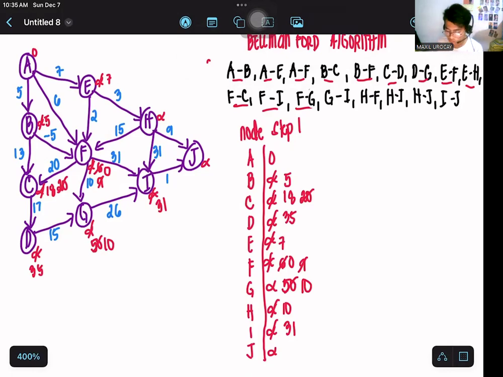Afterwards, you have G to I. Your G is actually 10. Going to I is 10 plus 26. It will become 36. So your I is 31 right now. So you will not begin to take the 36 since 31 is better than 36. Now, after that, you're done with the G to I.